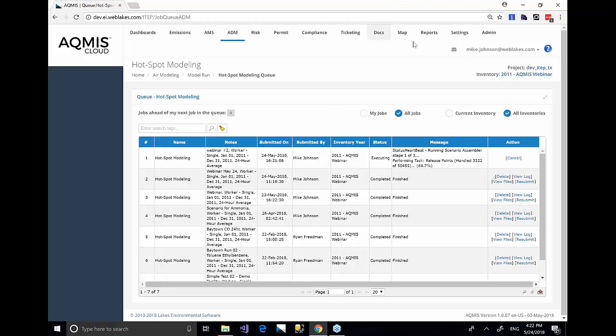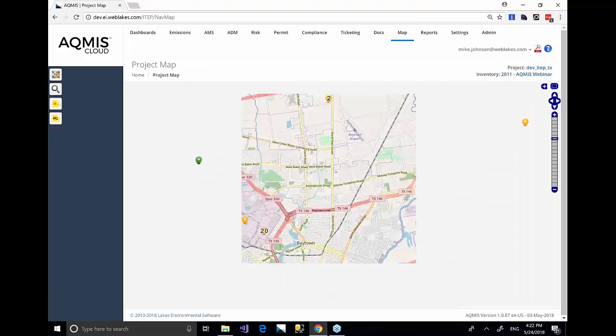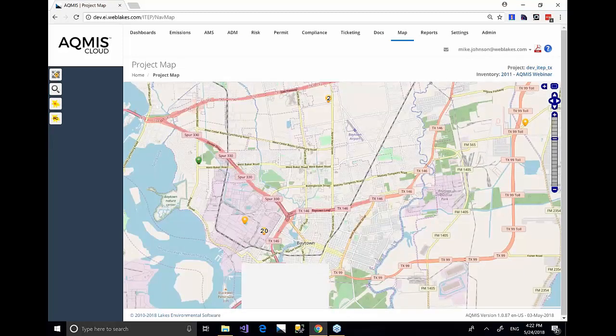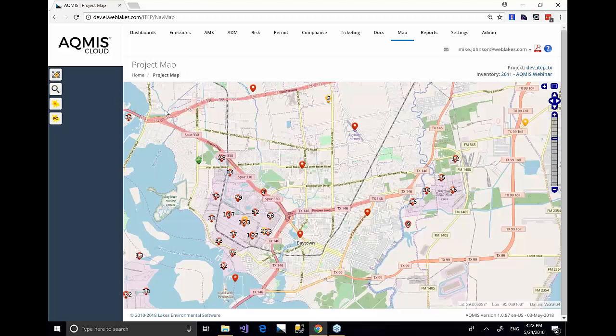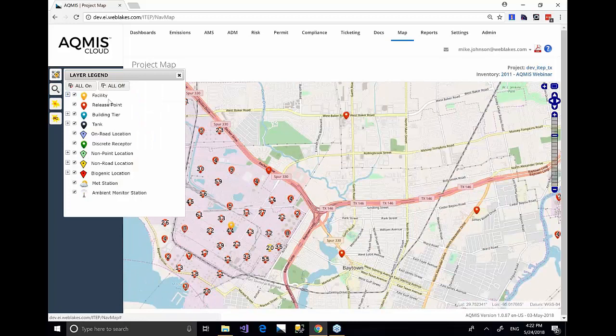While that processes, I'm going to go ahead and jump over to the map to look at some previously modeled results that we've done. So here we are on the large map, somewhat similar to the ADM dashboard, but this gives us more flexibility and control. We can see here that we're bringing up the individual release points, and we're also bringing up the facilities as I zoom in. I have the overlay control. I can see the facility. I can look at different layers. I can turn them on or off, so I can turn them all off.